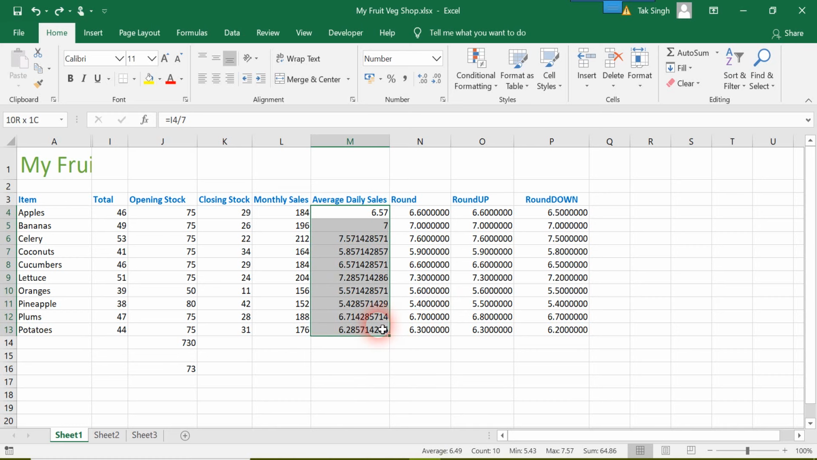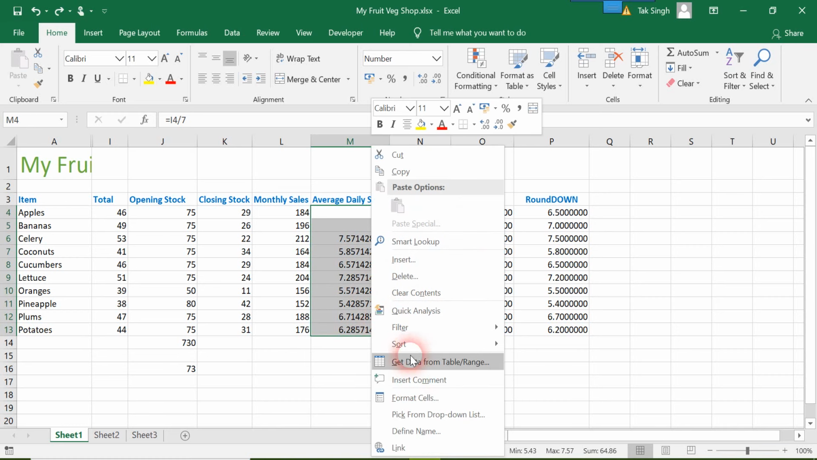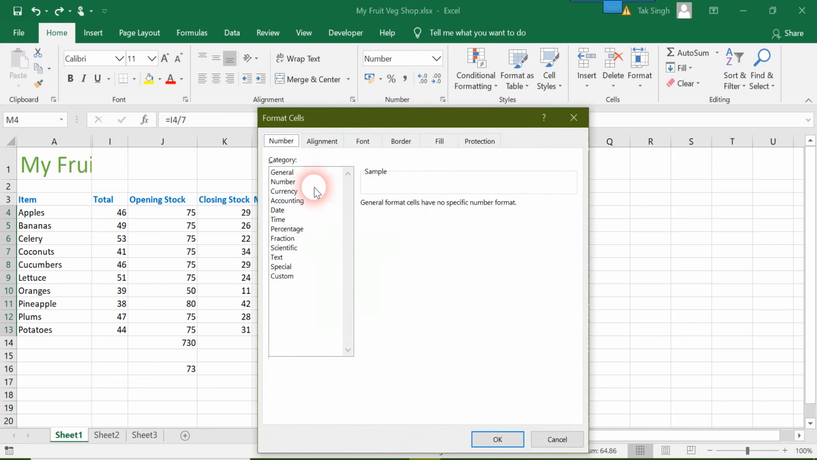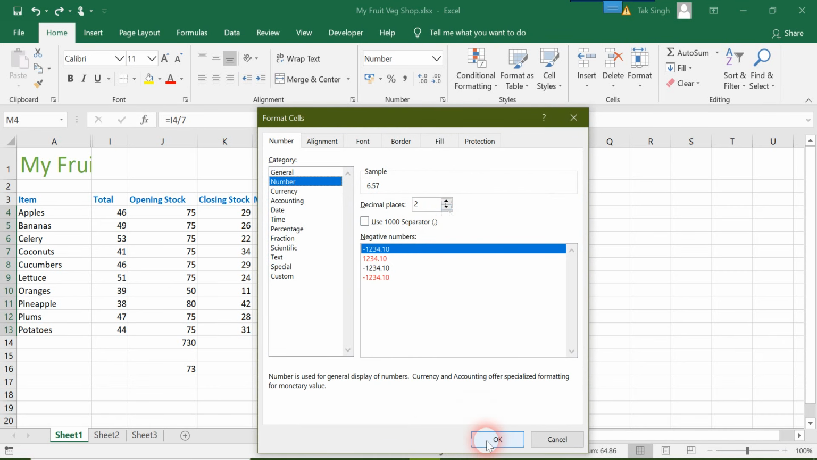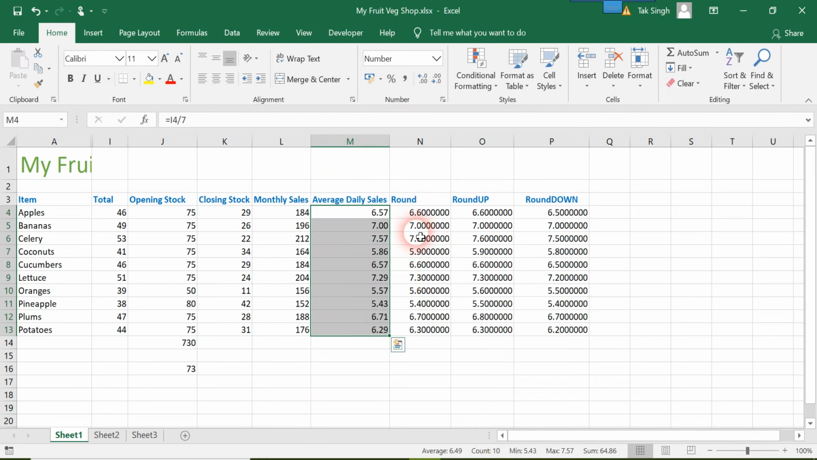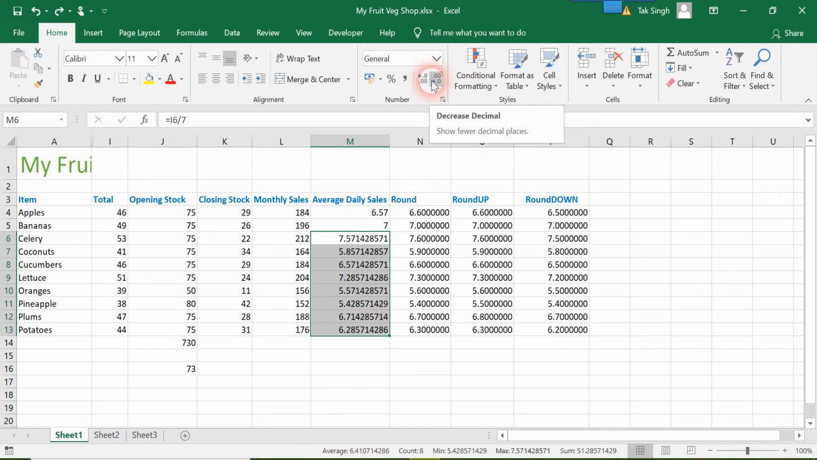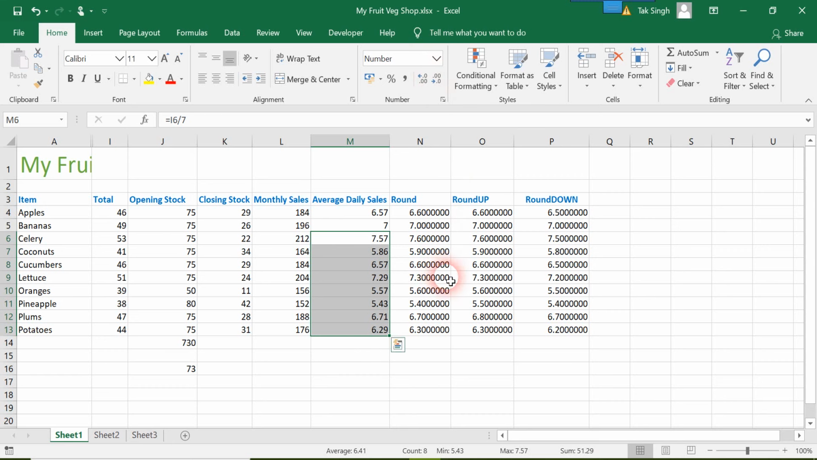You can directly apply format the number by selecting the range and setting the decimal places to 2. Similar is true for using the home ribbon. You can directly change the decimal places of a given set of cells, that is range, using the buttons available here.